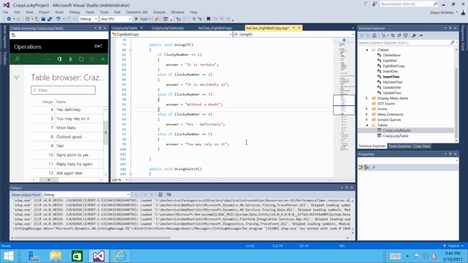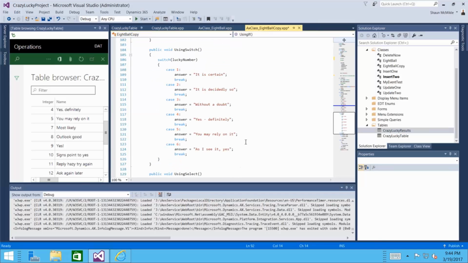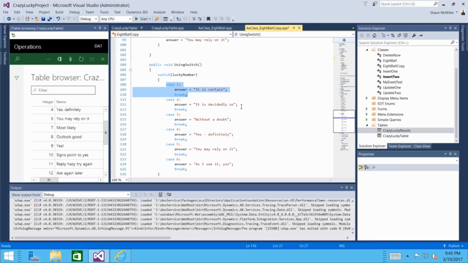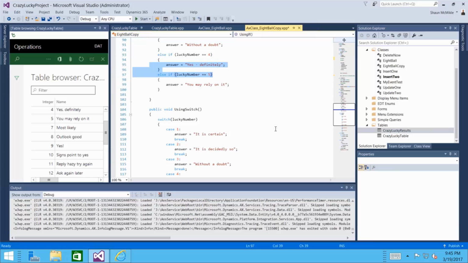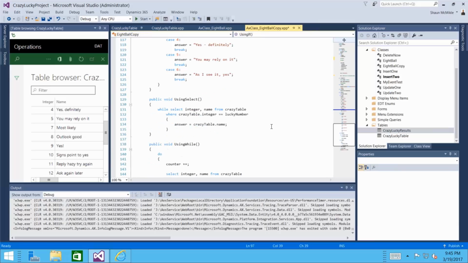The next one that I wanted to make sure you knew about was using switch statements. Now be careful with these. Switch statements need to be well written, and be careful with the number of iterations that it may need to go through, or what we call nested switch statements. So this one also builds the lucky number answer system by saying it is certain, it is decidedly so, or without a doubt. But notice that it changes the flow of the operation, plus it has less items that it uses as far as code in order to do the same operations as what you may do for an if statement.